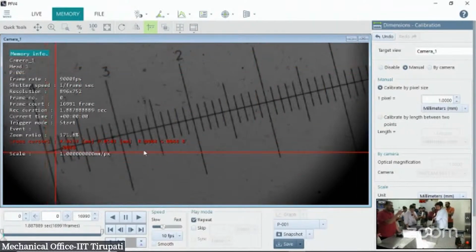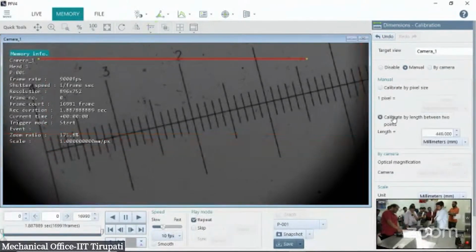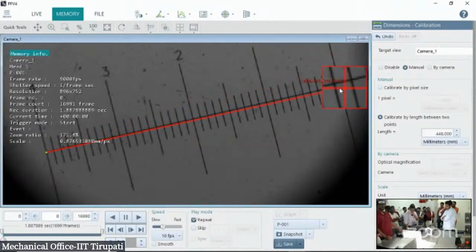Length between two. Calibration very good. But this needs to be straight. Try it. You have to try it. Yeah, that we can give it as a.